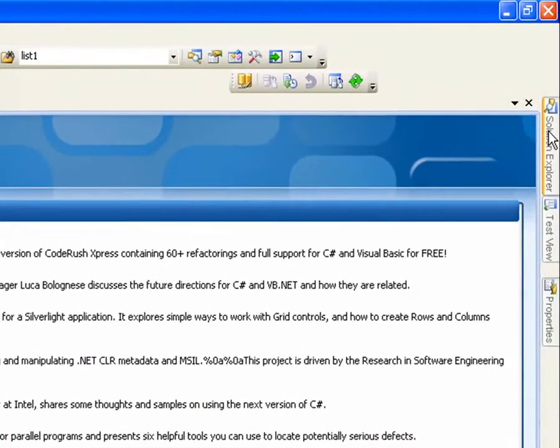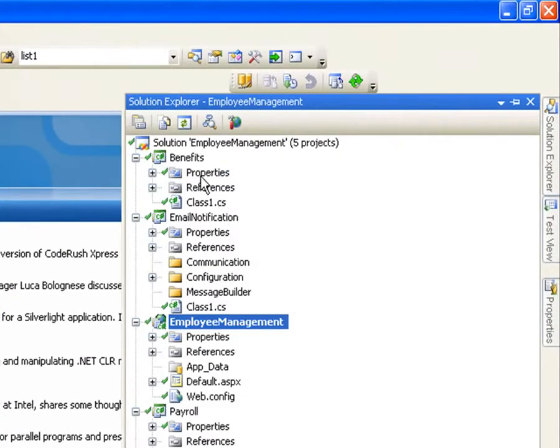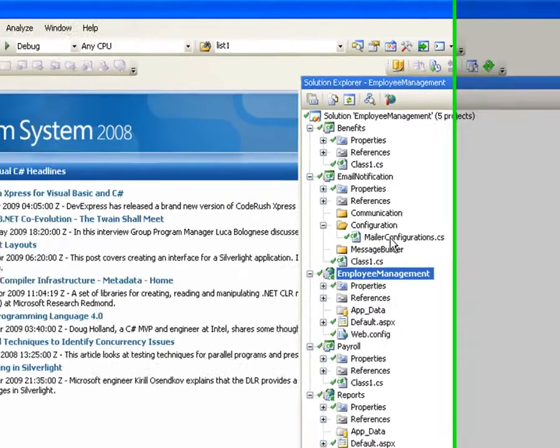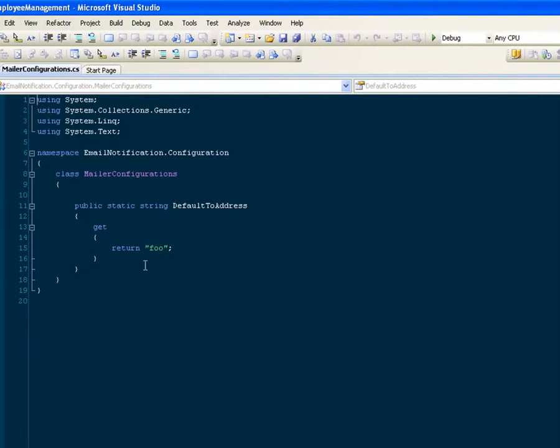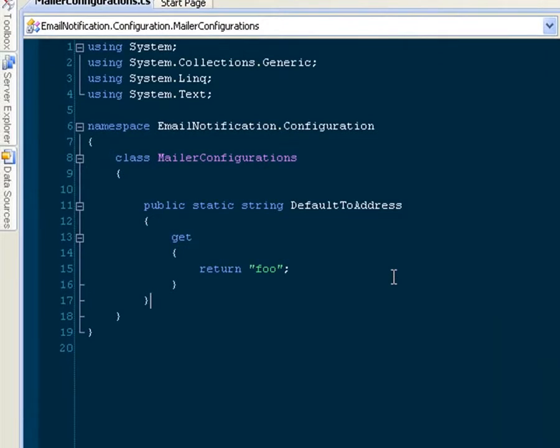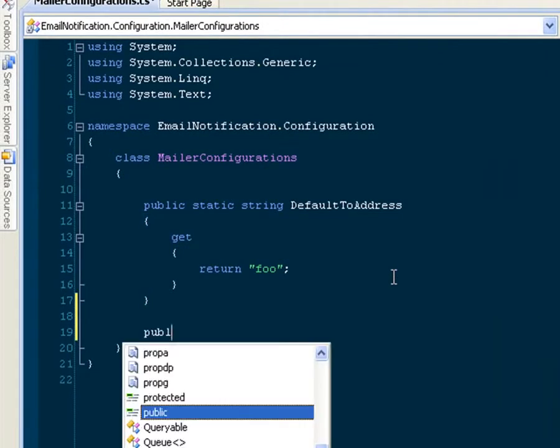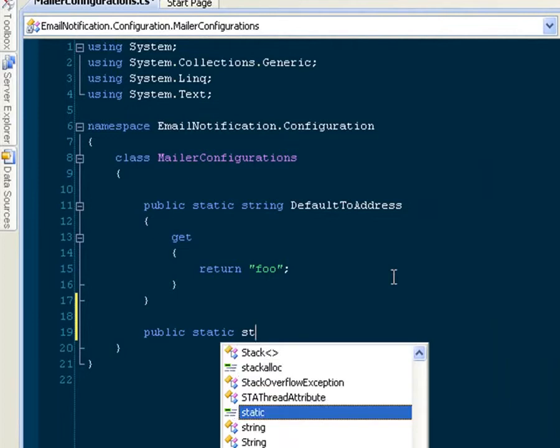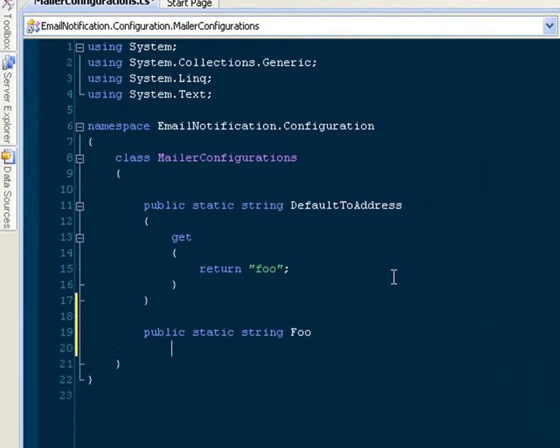So now I've checked it out from the repository. It's actually in a different location. You see everything is green. Everything's good. So we have it. Here's just a mellow configuration class. It's one of my dependencies in the chart. So we'll add a new one. Public static string foo, get return bar.